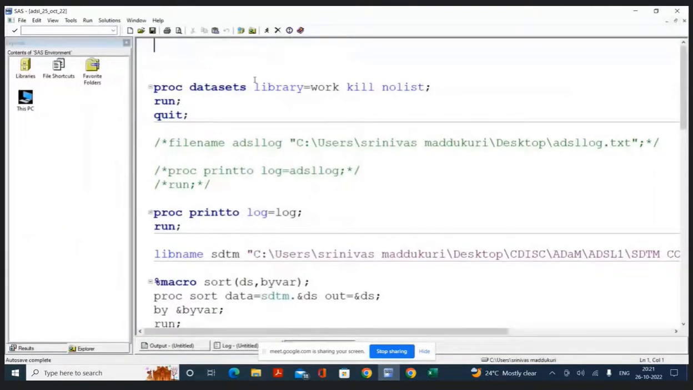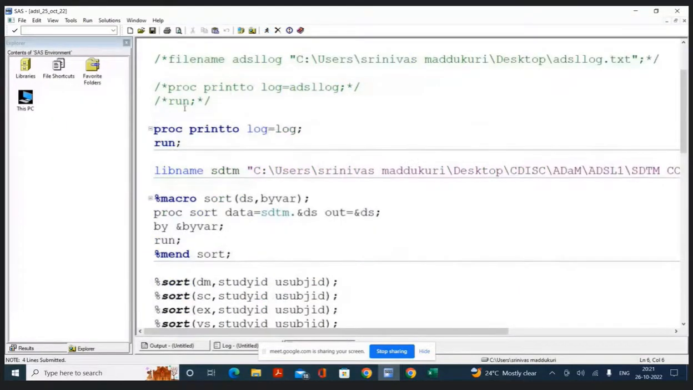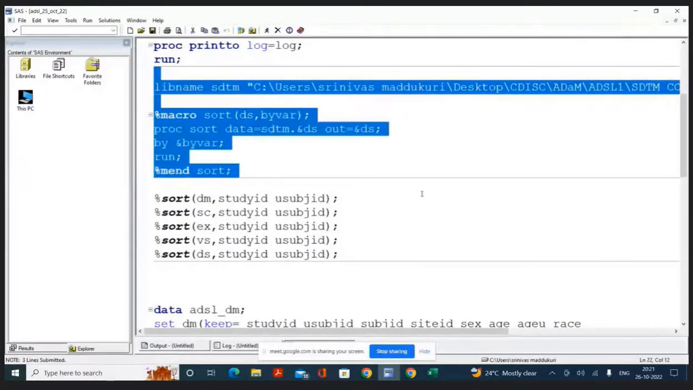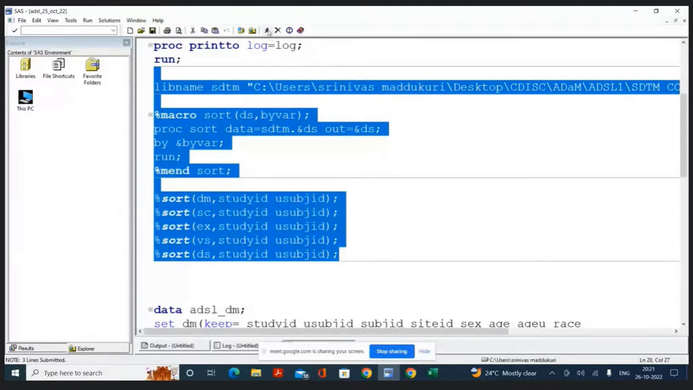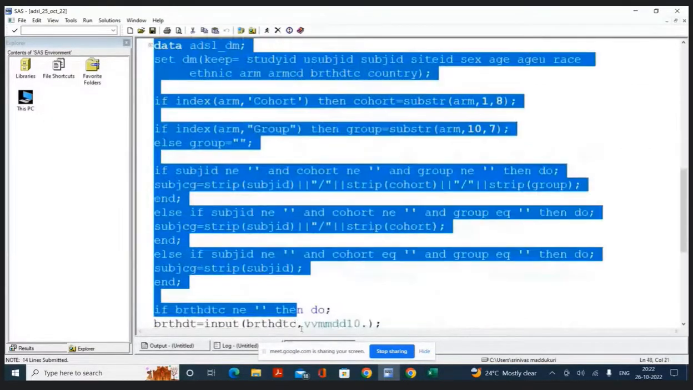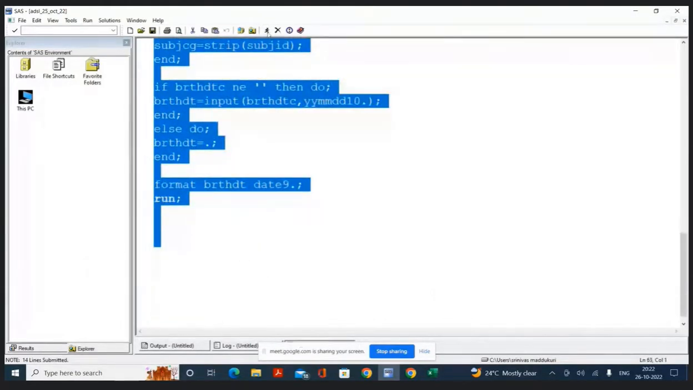Remember what we did. First of all, we killed that work library. If you have any previous data sets, catalogs and everything, I want to delete those. And I deleted it. And then I told you, in real time, we use the PROC PRINTTO procedure to export the log to an external location. So this is the library I created. Then I developed a macro for sorting purposes. And then after that, we created ADSL_DM from all the variables that we can get from the DM domain. Okay.